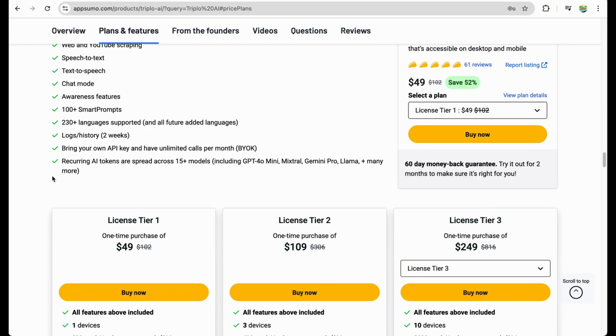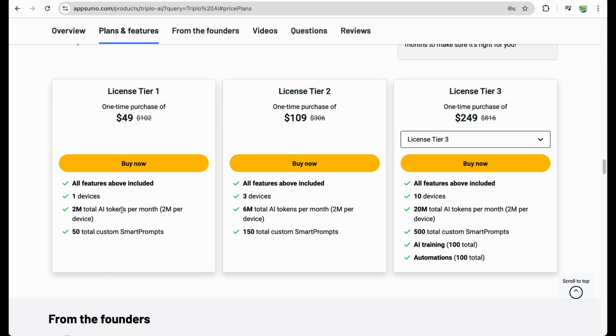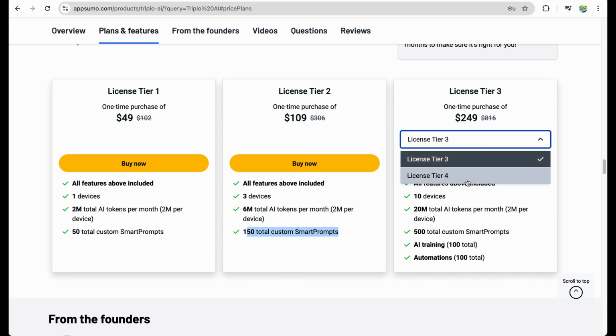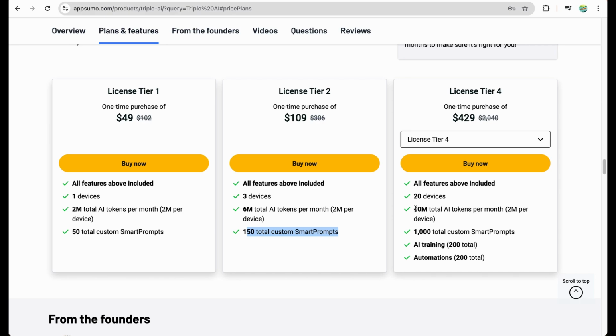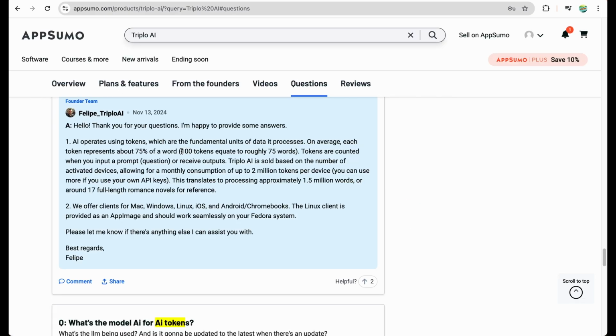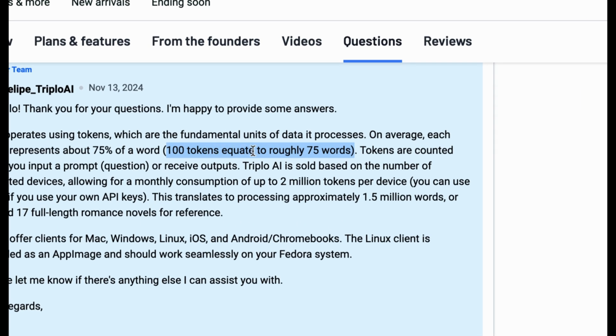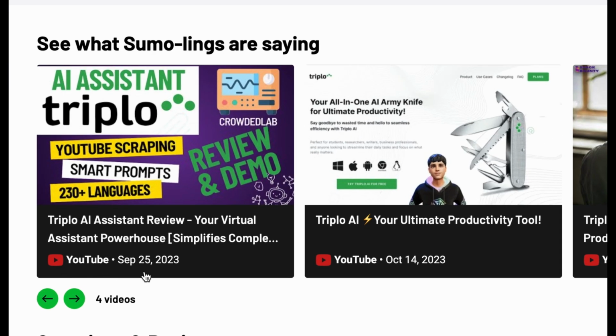Regarding the deal structure, you are given the number of devices per license tier. For example, license tier 2 will give you 3 devices and 6 million AI tokens and access to the extended Smart Prompts library. And the maximum you can have is 40 million AI tokens. And regarding tokens, we can see that 100 tokens equate to roughly 75 words. By the way, we can see that I did my review of Triplo AI last September.